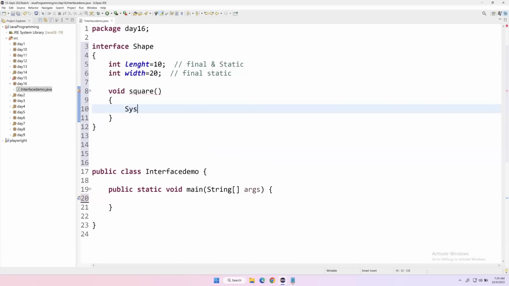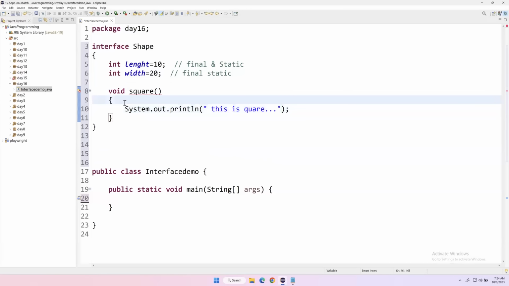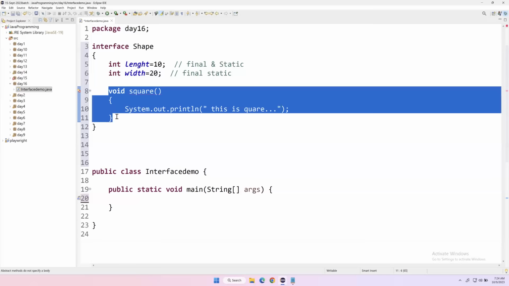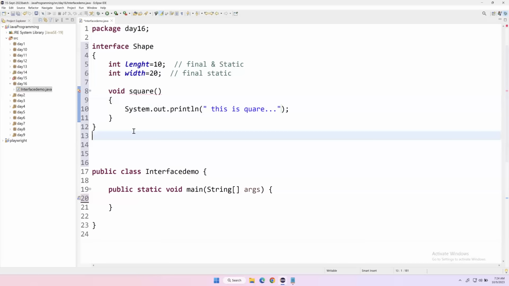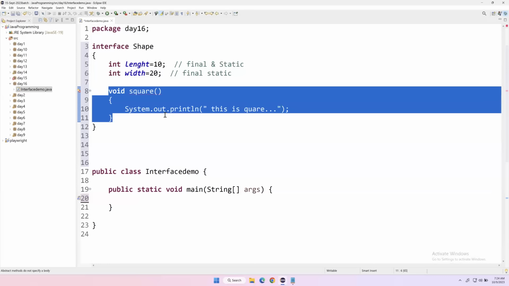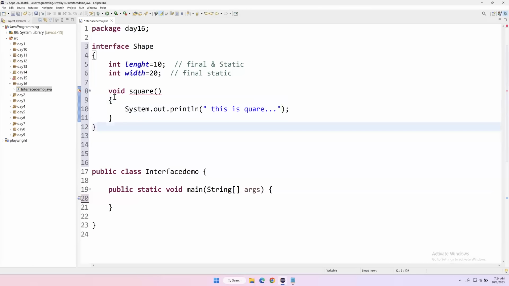Suppose I'm writing some message here, System.out.println, saying this is a square. See, I have already implemented this method. So these types of methods are not allowed in the interface. Then what can we do? Also, by default, whenever you create a method, it is public. So we have to make it a default method.